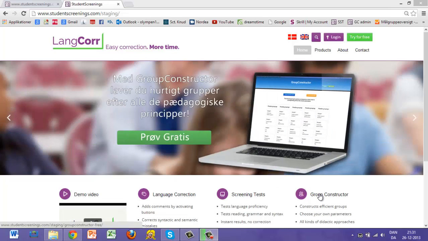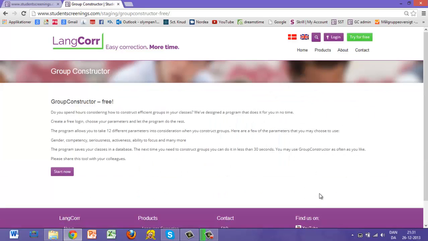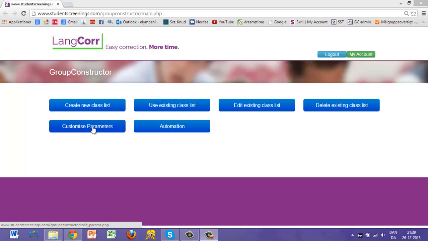When you've set up an account at www.langcorr.com, you need to log on to the program using your email address and your password. Then you are sent to an interface with 6 buttons.